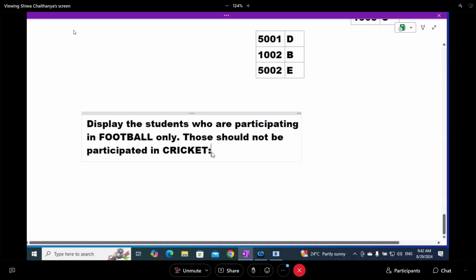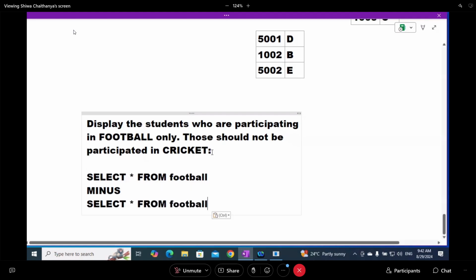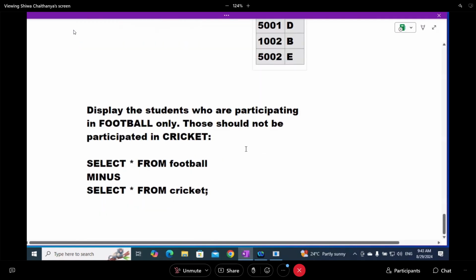So write football query first now. What are we writing here? Select star from football minus select star from cricket. So what is the result we get now? Observe this. This is the result of select star from football.